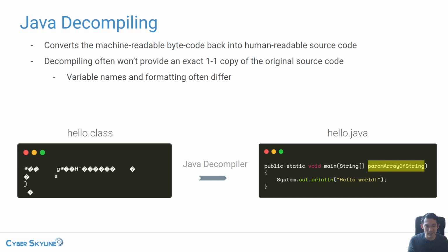Oftentimes after you do the decompilation, if you need to continue with reverse engineering, you might need to go through the code line by line and start renaming the variables so that they're more helpful to you, so that you know what they actually mean. Right now, this param array of string is not particularly helpful. This is a relatively simple program, so you might not need to bother with renaming the variables. But when you're looking at a much longer program that you've decompiled, it may be very helpful, especially if you have multiple different functions.